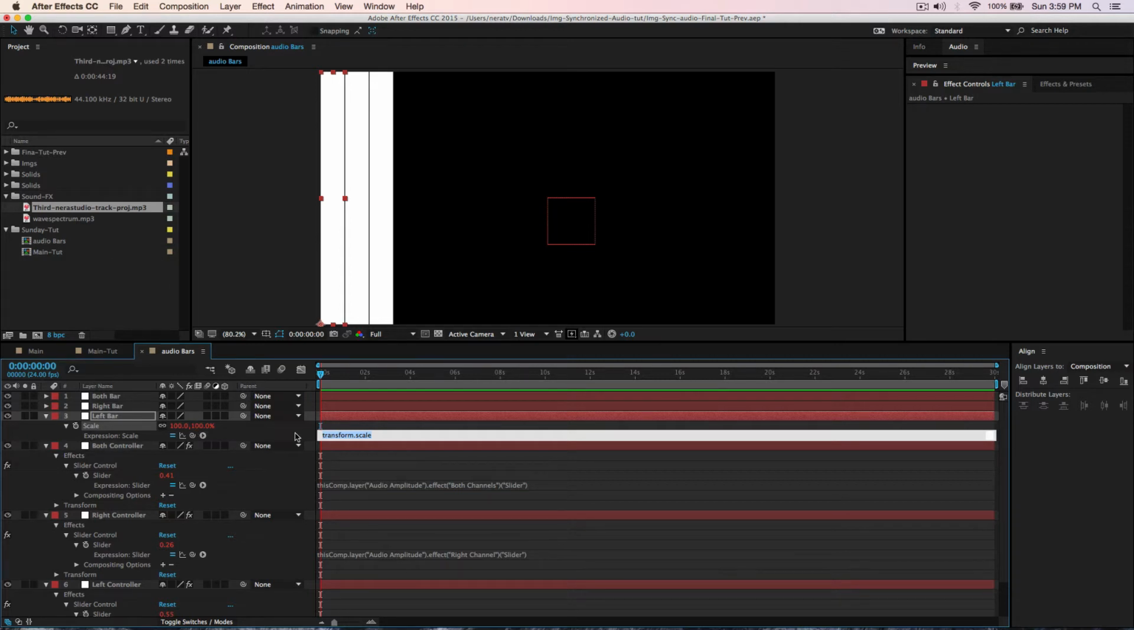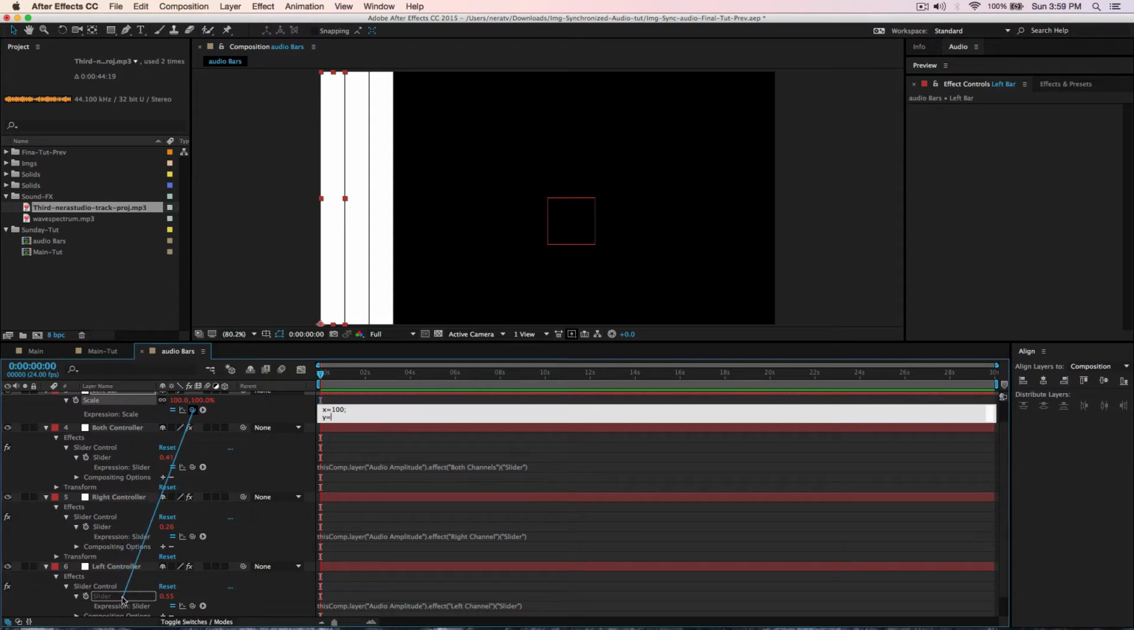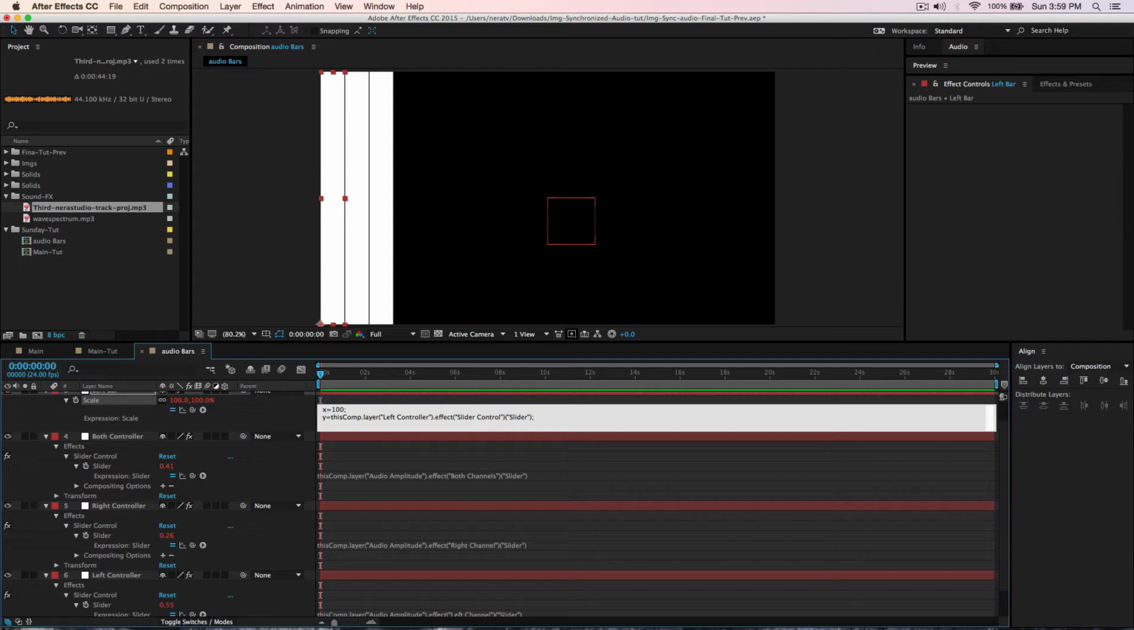So we're gonna just type X equal 100, because we don't want the X position to be affected. We need just the Y. So hit enter, and we're gonna say Y equal, and we're gonna pattern this to the left controller. Let me go down to the left controller, as you see. Before we go out, we need to close with a semicolon and add another line. I'm going to say open bracket, X comma Y, close bracket and semicolon.